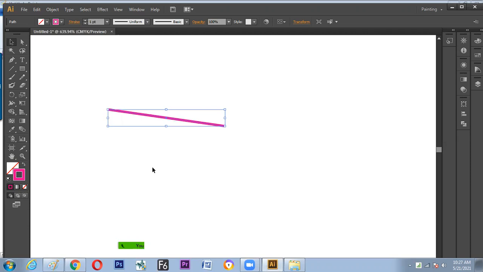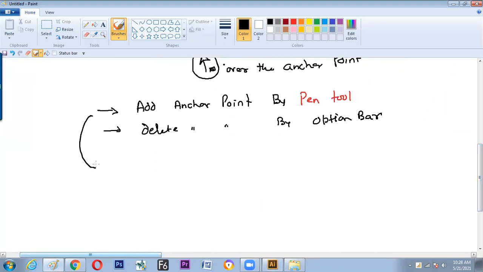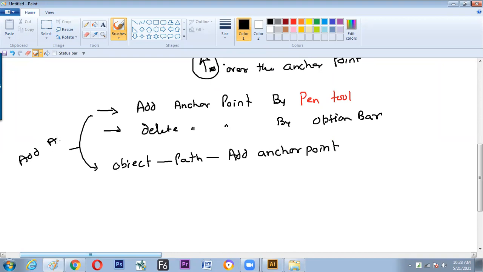The difference between adding an anchor point through the pen tool and adding an anchor point through the object, path, add anchor point. What is the difference between them and what is common between them? Both of them add an anchor point. I'm very slow, but once you catch these, then we'll go for speed. Now, what is the difference?